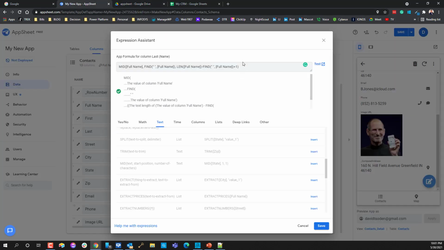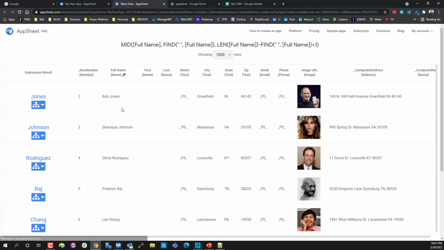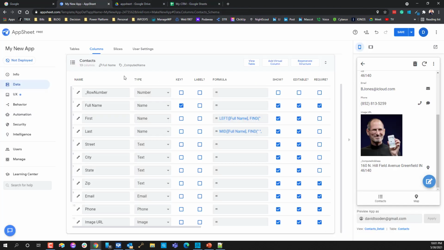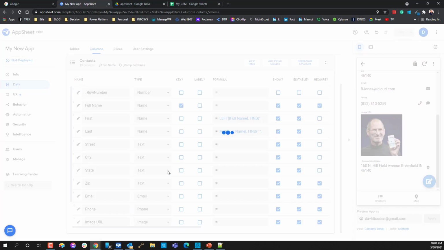So going back into this, you've seen this before. We click on the test. Now what we want to do is make sure that the last name shows up, and we have no trailing spaces or ending spaces. So we're getting Jones and Johnson and Rodriguez, everything that we expect. All right, so all of that complexity has now been baked into this. We're good to go. We're going to hit save.